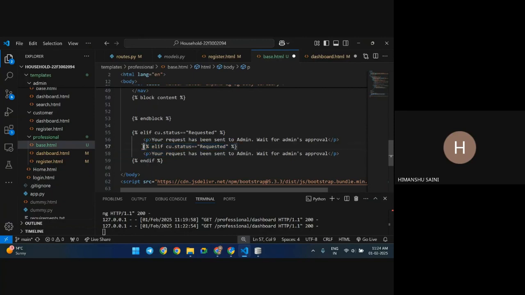if saved is equal to flag. What do we mean by flagged? Flagged means the admin has flagged that professional. Maybe the professional has done something wrong, he is not following the rules and regulations, so the admin has flagged him. So now I'll say you have been flagged by admin.